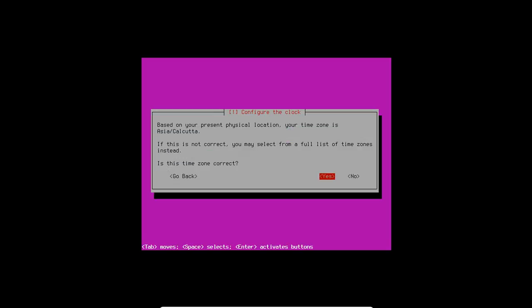It may take some time, and it is synchronizing the time with the international clocks. Now let us see the zone which has been identified by Ubuntu FreeBSD. The present location is Asia, Calcutta. It is okay, so let us press yes.